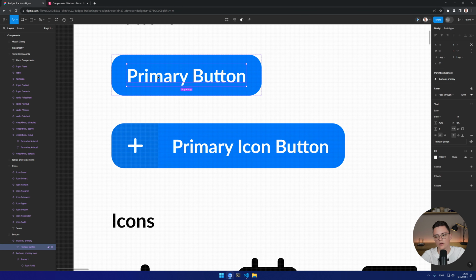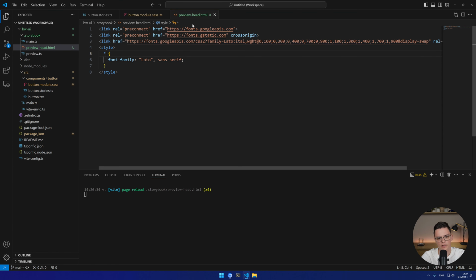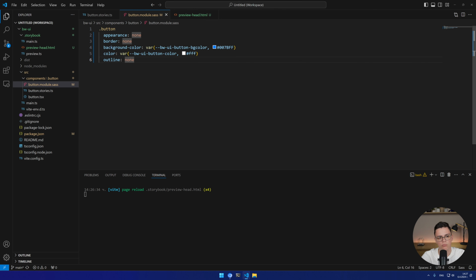Now the default font size. This will be Lato bold, which is whatever. We need a bolder font. Now, again, this will be BWUI font size.